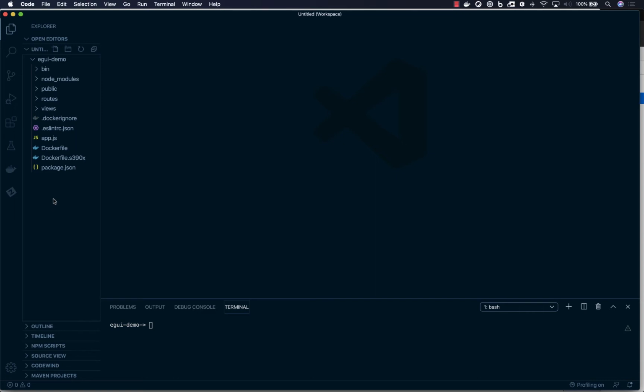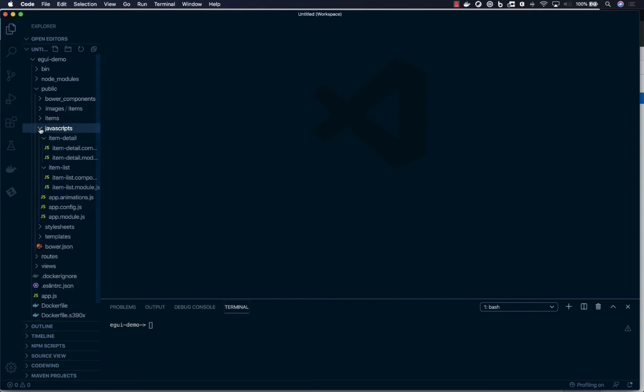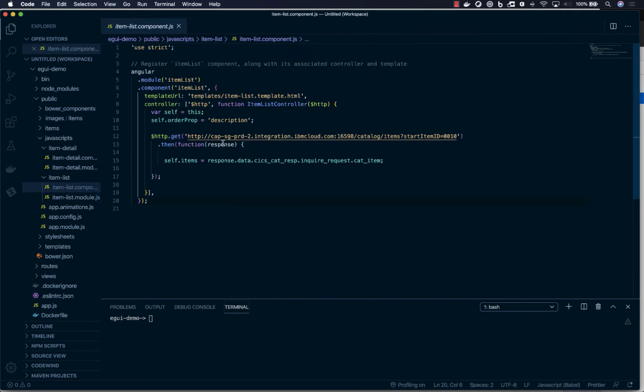So I'm not going to try to explain how the entire application works. Instead, I want to focus on where in the application I'm actually making those API calls to our backend applications. So we'll start with our item list component here. This is the API call that we use to get the entire list of our inventory. So this calls our CICS API, the Inquire Catalog API.